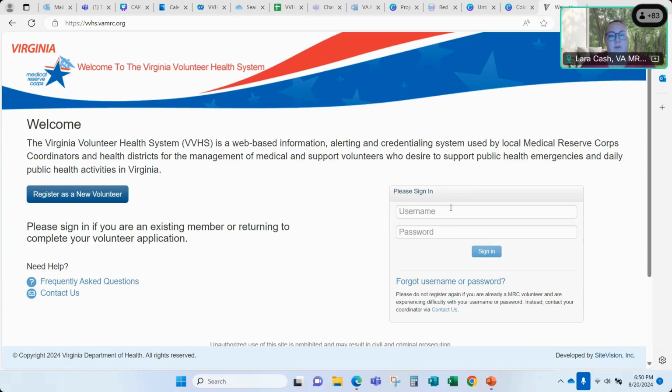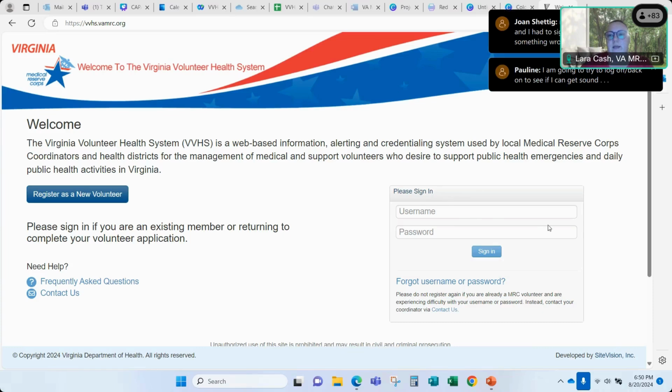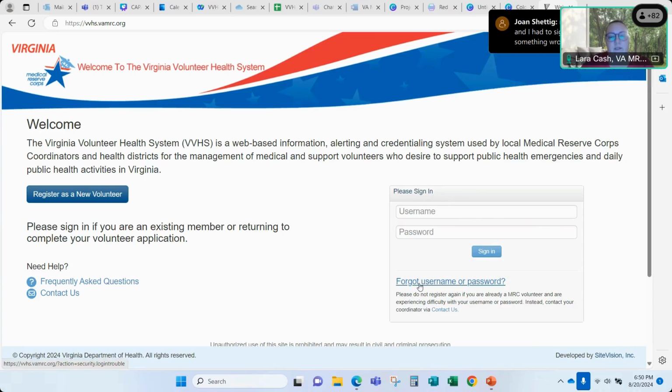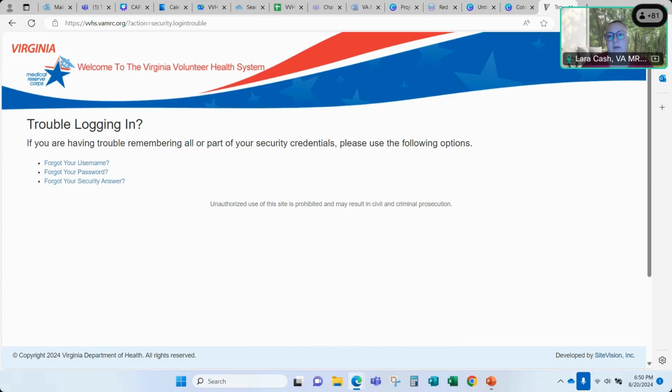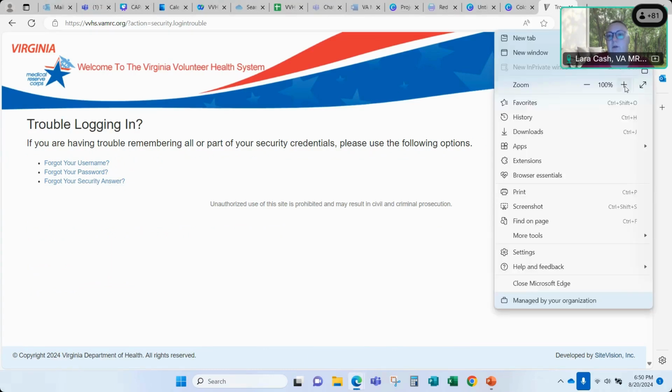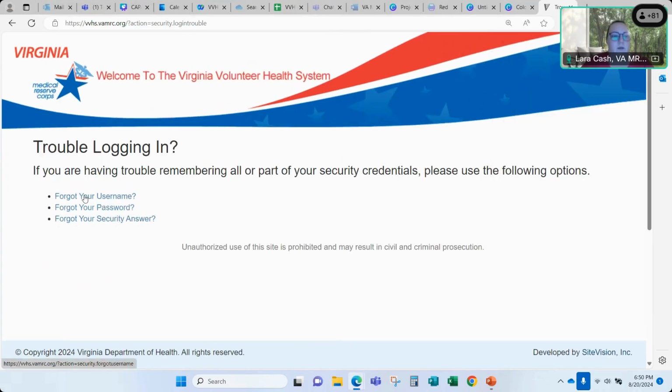If you are aware of your username and password, congratulations. I know that sometimes that can be a little bit tricky, but hold on to that and keep that somewhere safe. If for some reason you don't know it, you can always click the forgot username password button down at the bottom, and that will give you a couple different options to choose from to get those items reset.